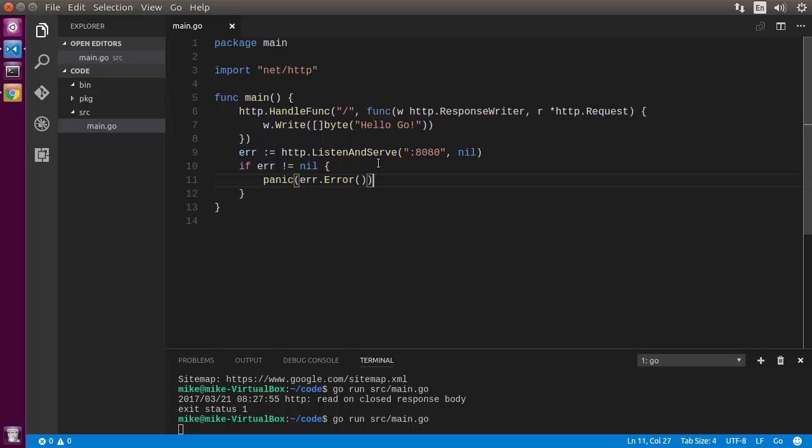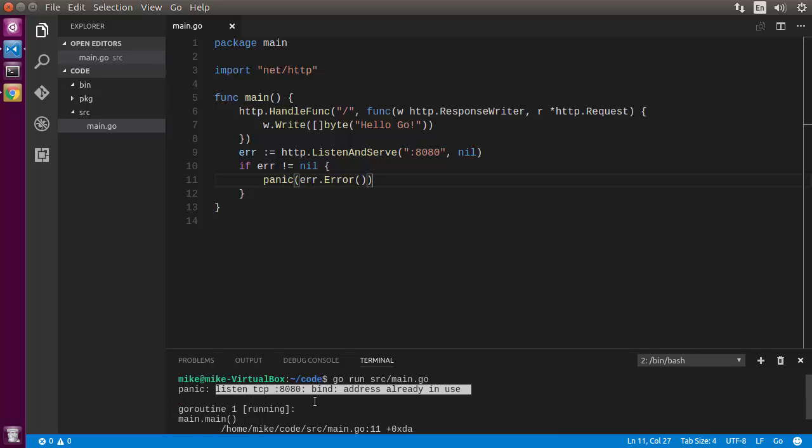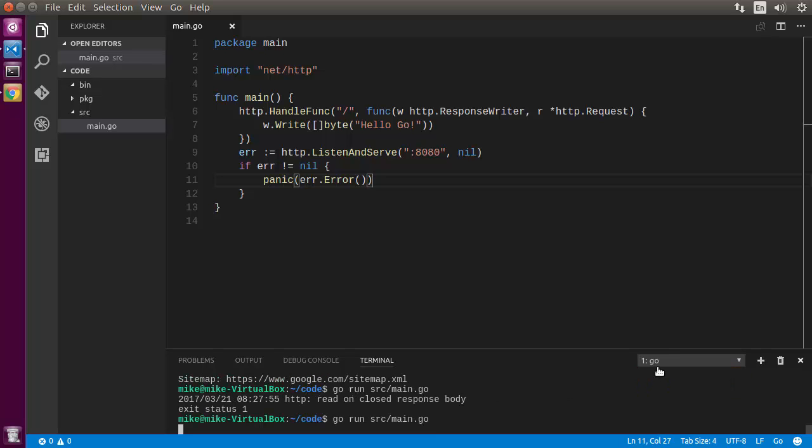Well, one situation that can happen all the time when you're firing up a web server is the port could be blocked. So if I open up another terminal here and go ahead and try to run this again, you see that we get our application panicking. And the reason for that is we're trying to access a TCP port that's already been blocked. And it's been blocked by the fact that we're running the application over here.